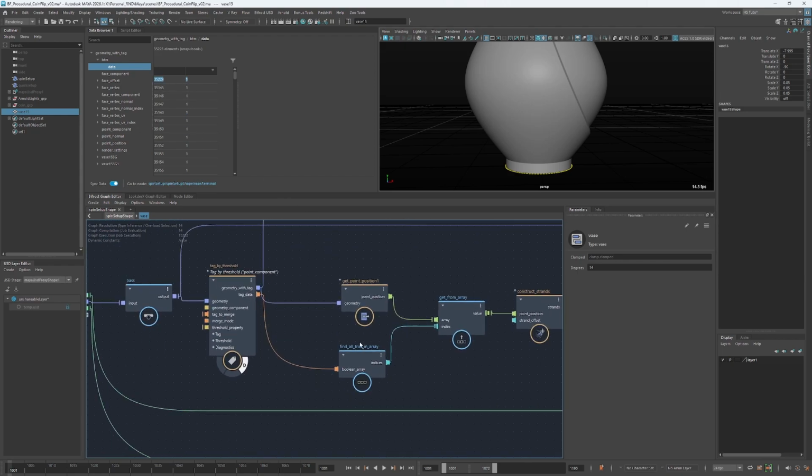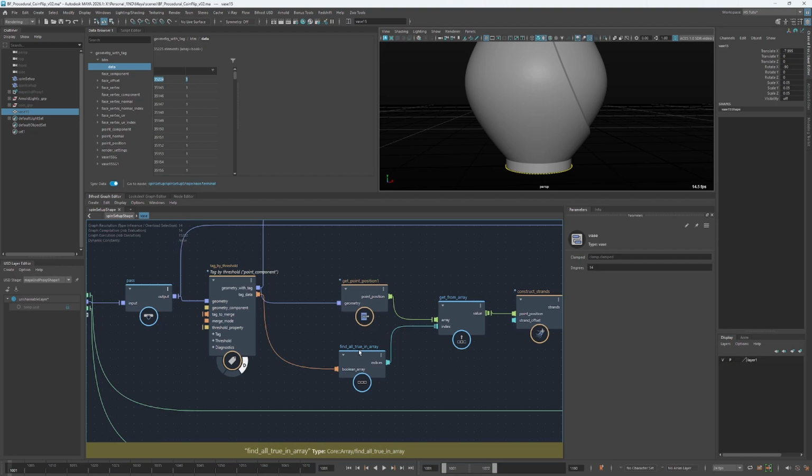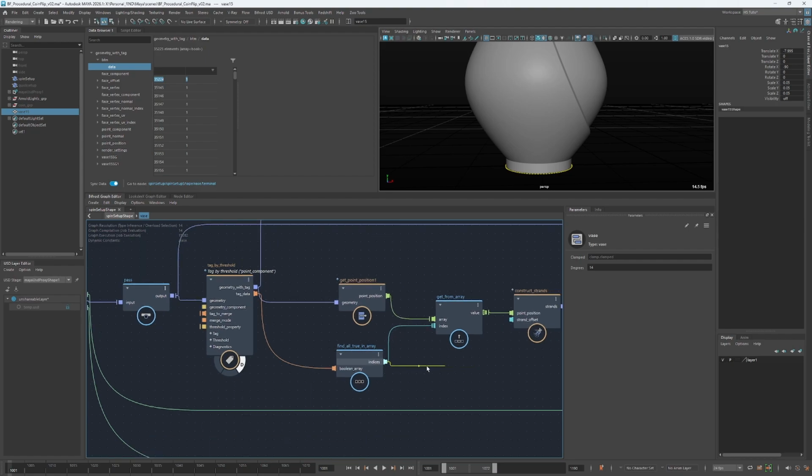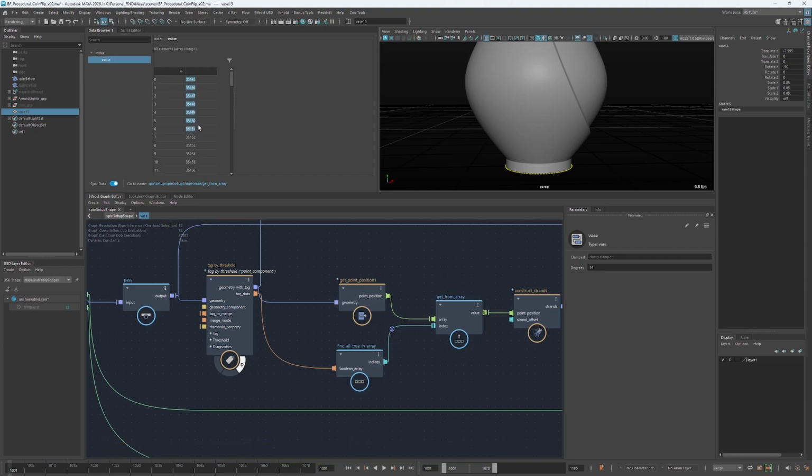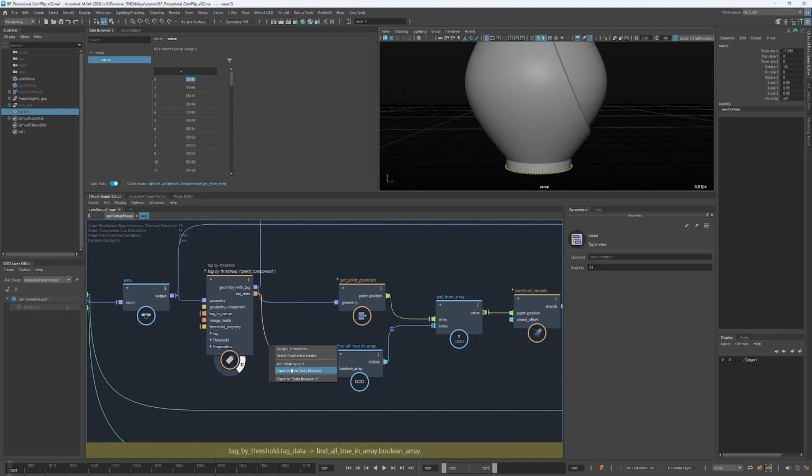And in Bifrost we have this find all true in array, which is going to grab this array, check the array, and find all the values that are 1, true in this case, right? And it's going to give us the indices. So if we look at this data now in a new data browser, instead of the 0 to 1 values, we have the IDs. They are just ones, and you can see. And I can check this.